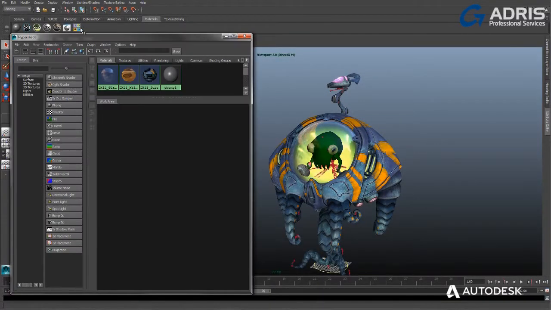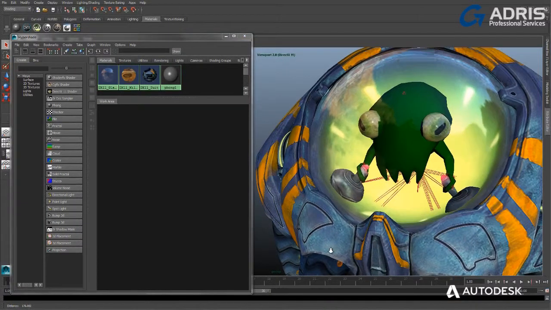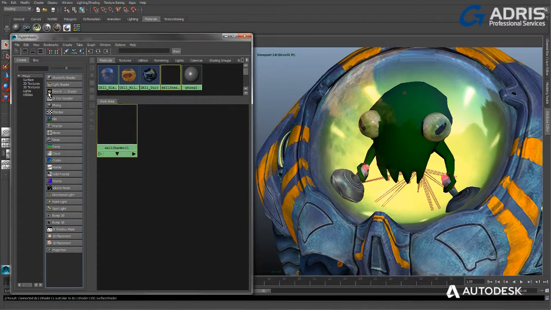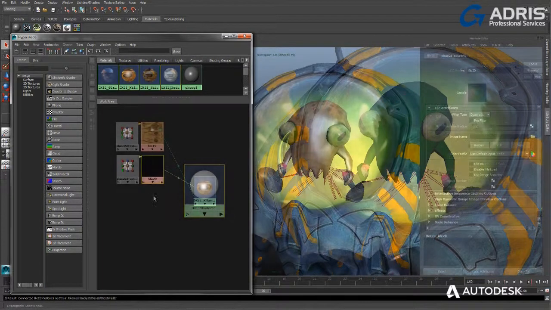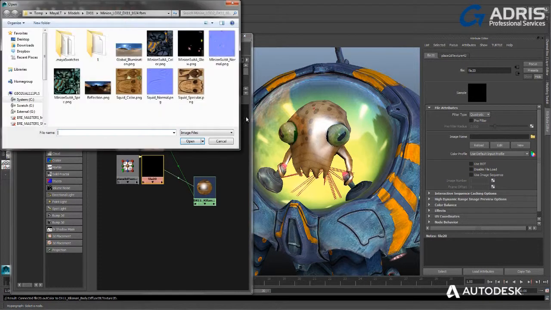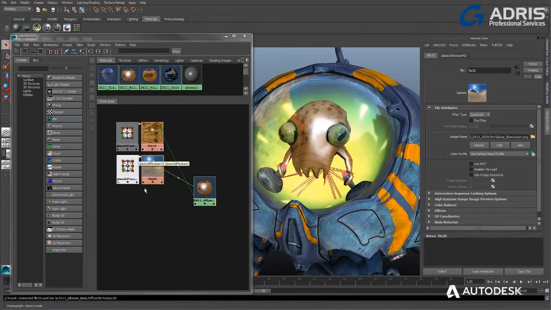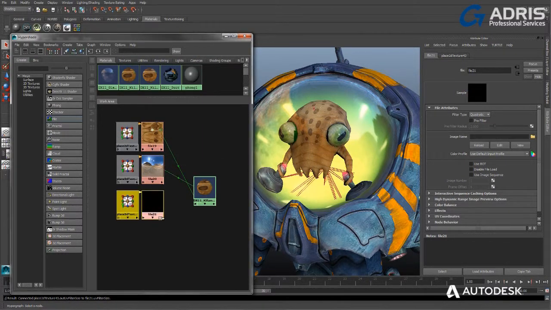Maya LT provides an artist-friendly enhanced toolset for creating and working with high-quality shaders and lighting for games. The Hyper Shade Editor allows artists to intuitively drag and drop rendering nodes and connect them to create shading networks. These networks mimic the real-world surface properties such as specularity and diffuse color. Other advanced shader techniques such as image-based lighting and normal mapping can also be created.